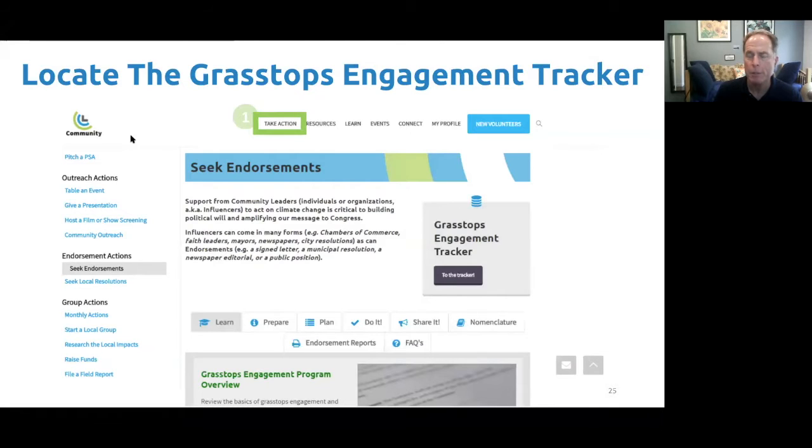If you go to community and click at the top of the screen in the center, there's a button that says take action, and there are a lot of actions under take action. Scroll down about halfway and you'll see an option on the left-hand side that says seek endorsements. Right underneath it says seek resolutions, which is for working on municipal or county resolutions. But we're going to click on the seek endorsements button.